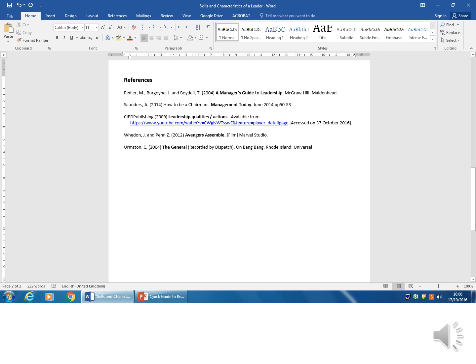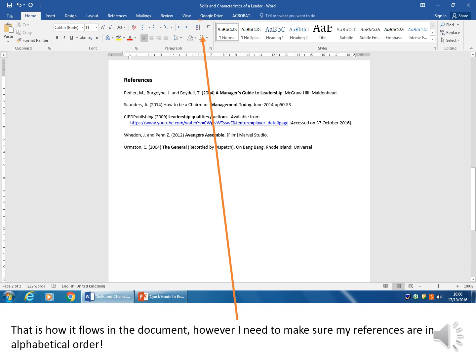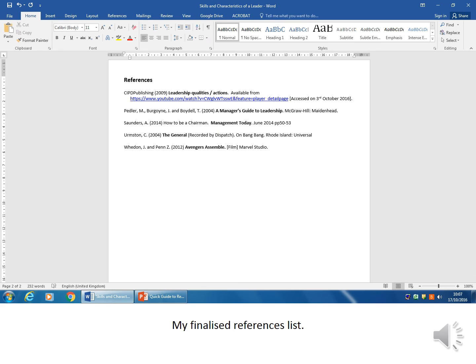Okay, when you do a reference page, it shouldn't be written in the order that it appears. It should actually be written in alphabetical order. So if I highlight the text and then use that little button there, it will actually put it in alphabetical order for me. So there we go, that's my finalised reference list. It has all the different references I used written in alphabetical order so that my tutor can find out where I got my information from.